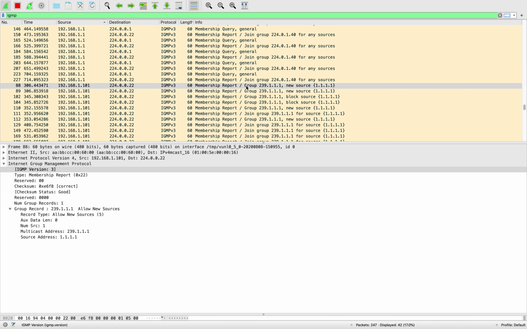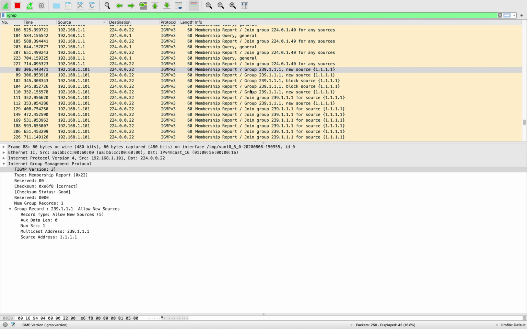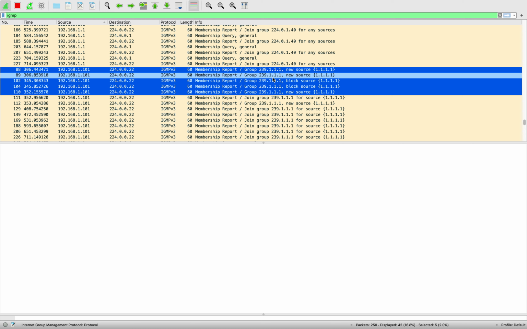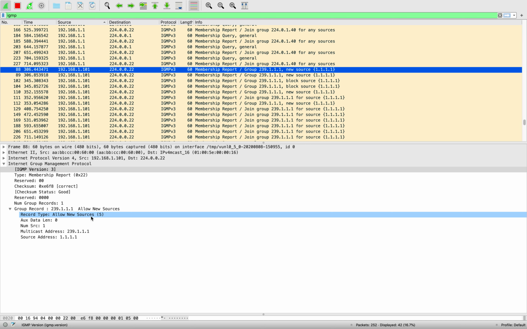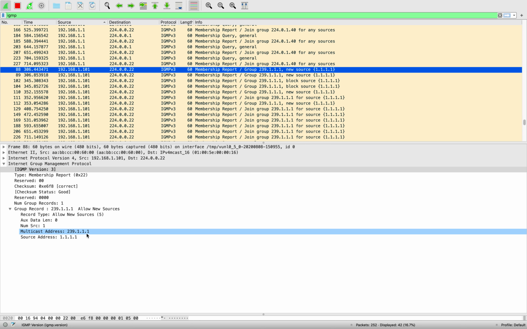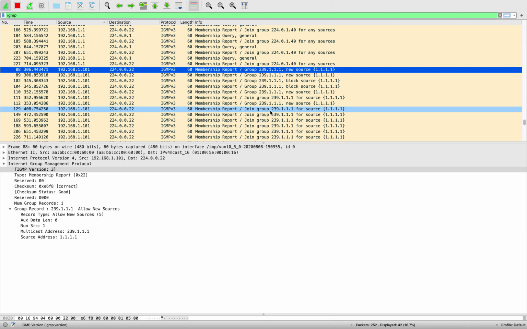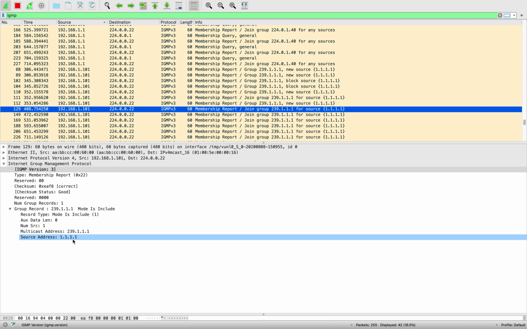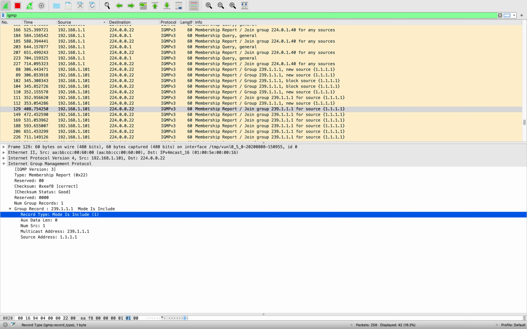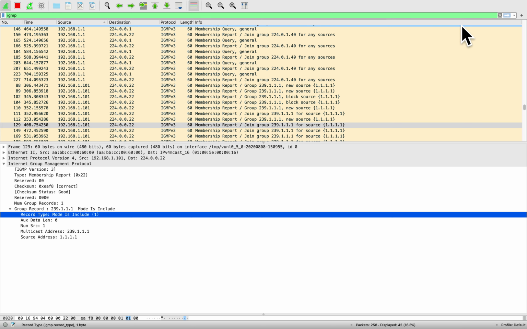So you can see the first type of membership reports. These are the ones which I've highlighted here. This will be the first membership report. Under each of them, you'll have the group address, 239.1.1.1, and the source mentioned. And the second type of membership report which will be sent is this one, where it mentions the mode. In this case, the mode is include, which is telling that I want to receive the multicast traffic for this group, but from this particular source, and the mode is include. All right.